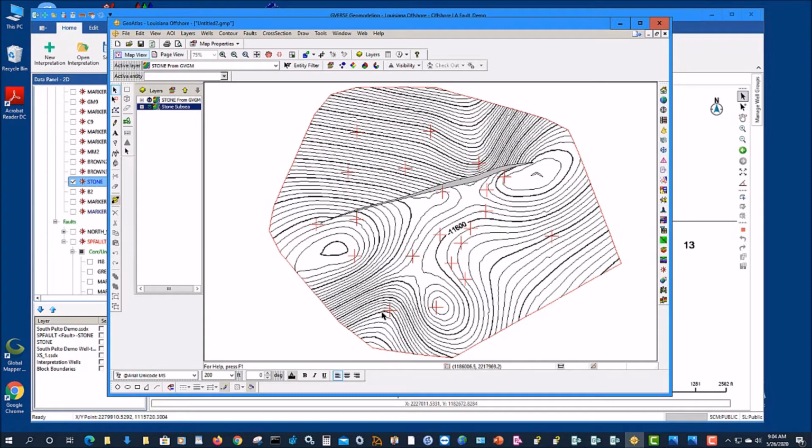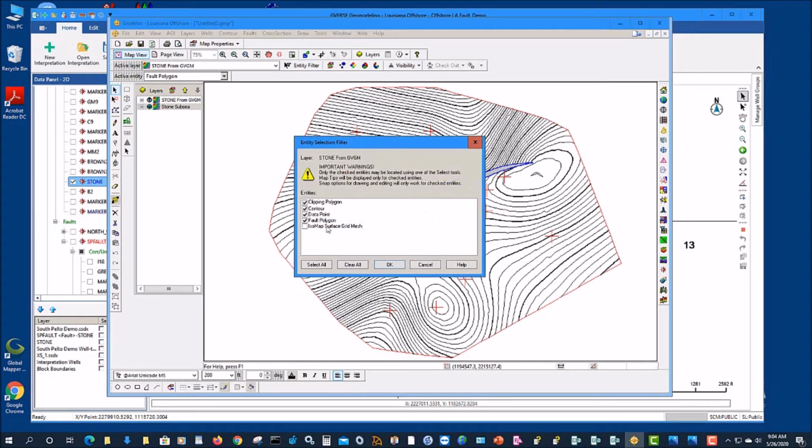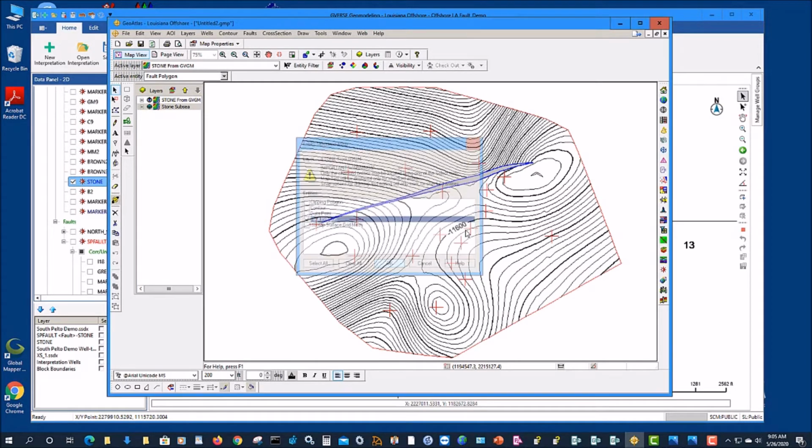You can see the crosses, which are the data points that came over from GVERSE Geomodeling, and here's that fault polygon sitting here right in the middle. Let me go ahead and click on it. I think I cheated. Let me go to my entity filter. No, I didn't cheat. Normally what you would probably want to do is turn off all the other entities that are available on this layer and just have the fault polygon entity available. That way you're not going to have any problem grabbing it.